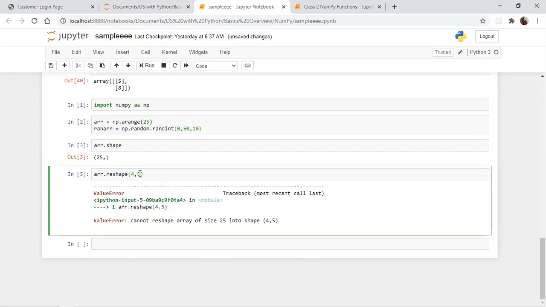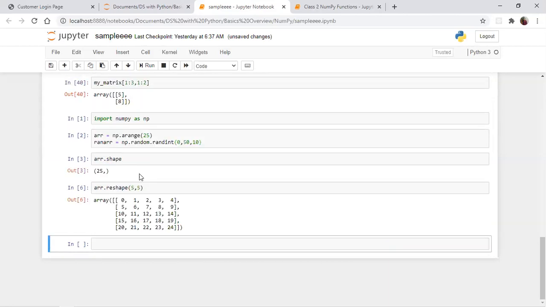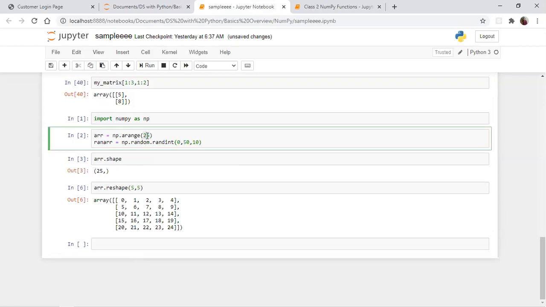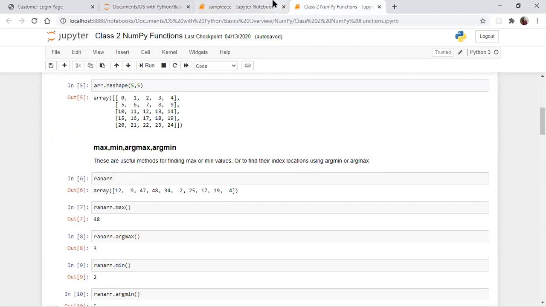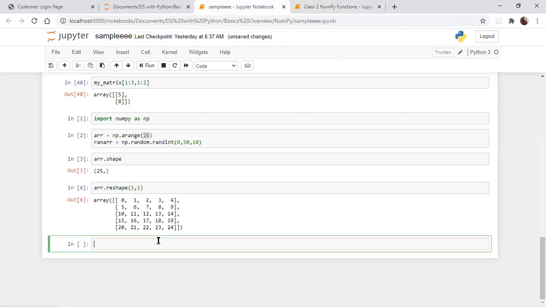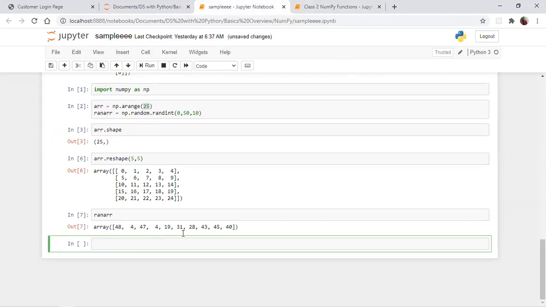So you need to take care of this mathematics, and this is all very basic mathematics. 5 into 5 is 25. So whichever shape is the multiplication result of 25, you can go ahead with that particular shape. That's how you can reshape the array. The next thing is the other variable name, where we have the random integer array. So you have some output like this.